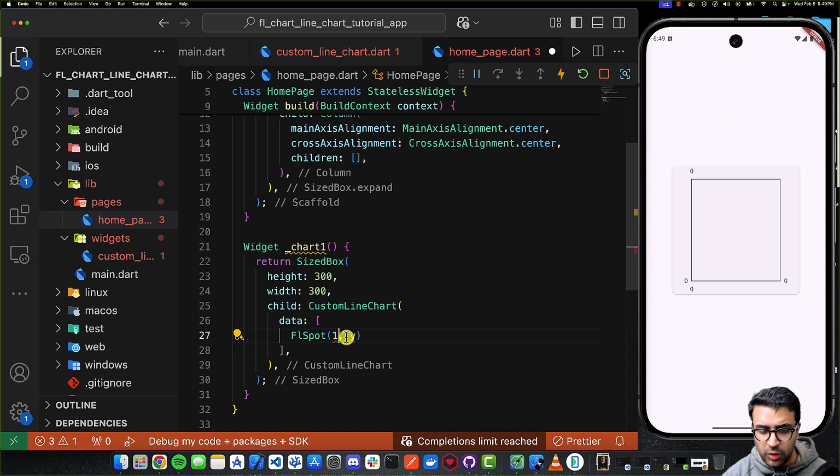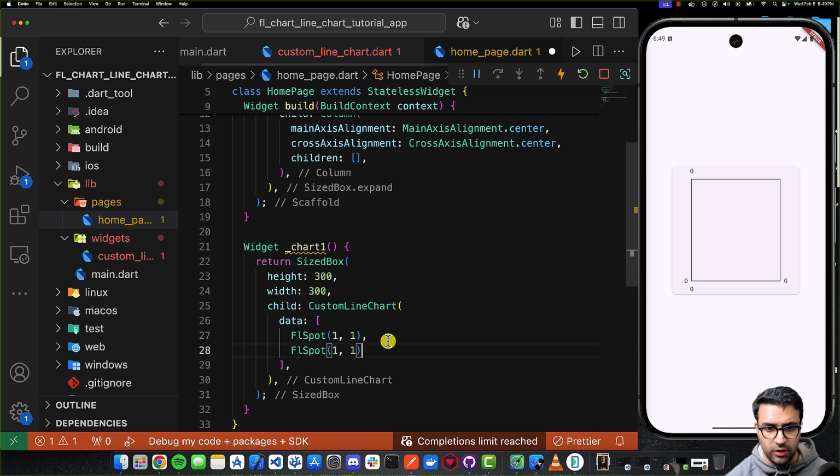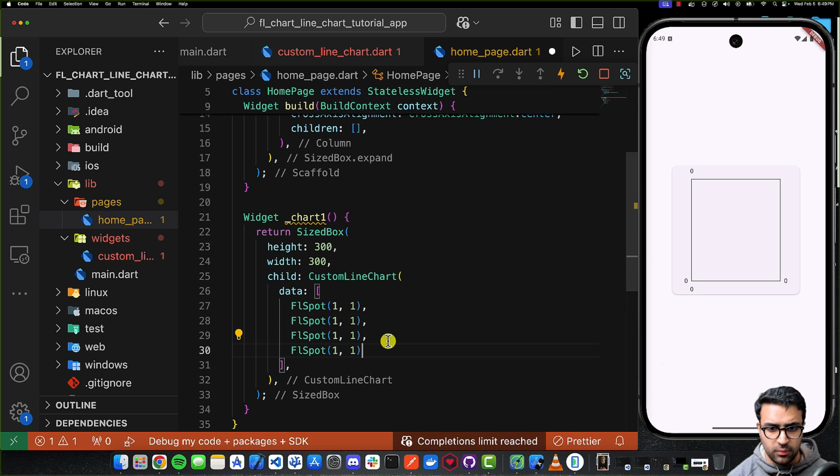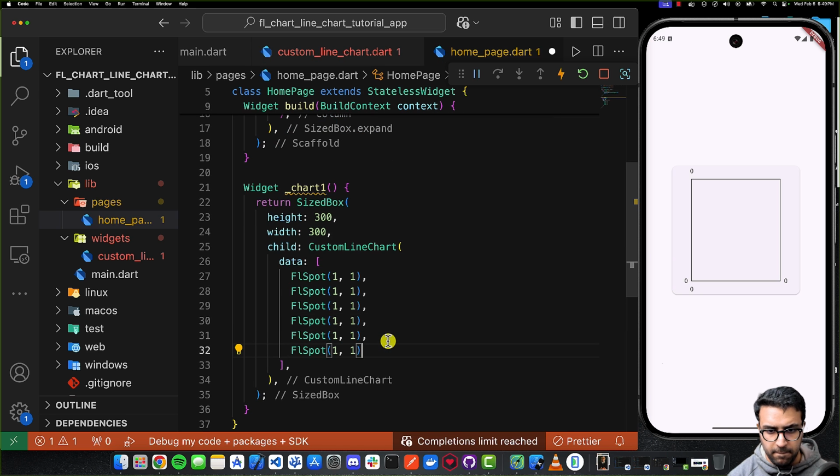So the first one is going to be 1, 1. And then I'll just copy this, paste it a couple of times, and then I'm going to just update the values. So 2, 3, 4, 5, 6. And I'm going to do the same here as well, 2, 3, 4, 5, 6. So it's basically a straight line.